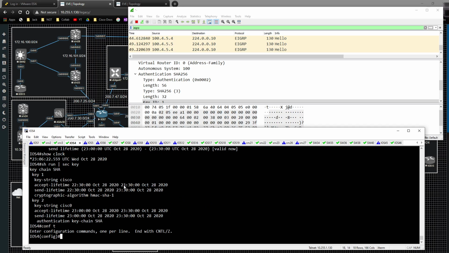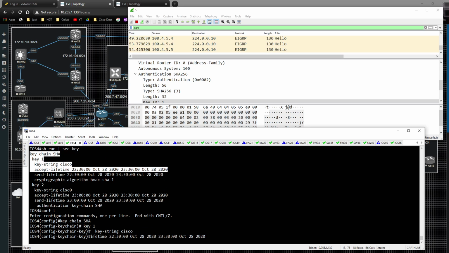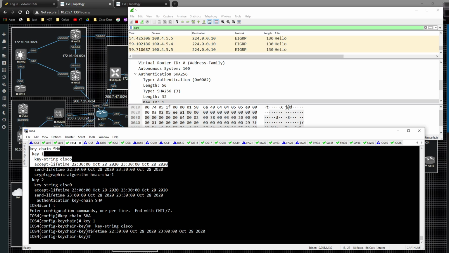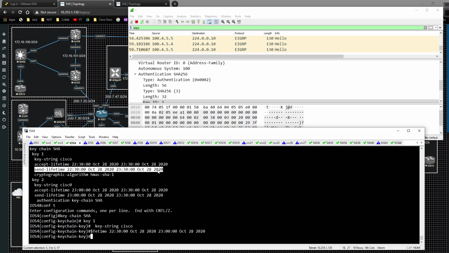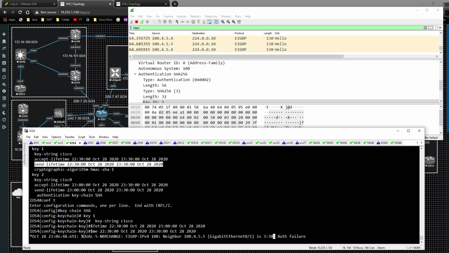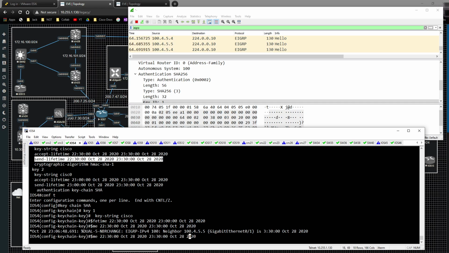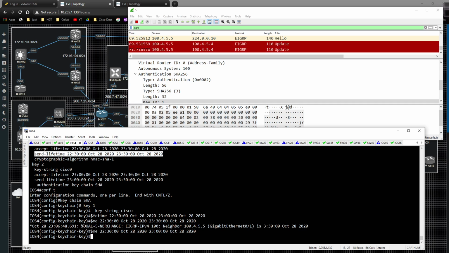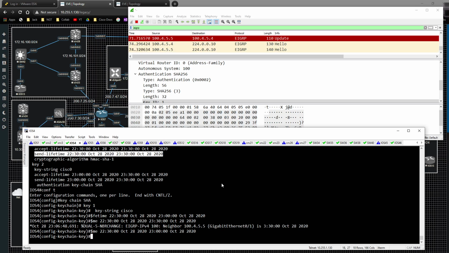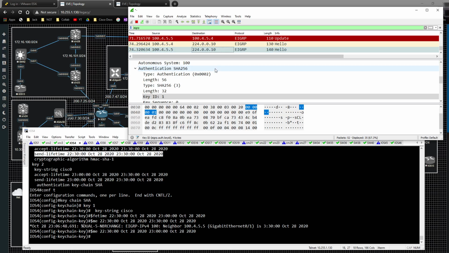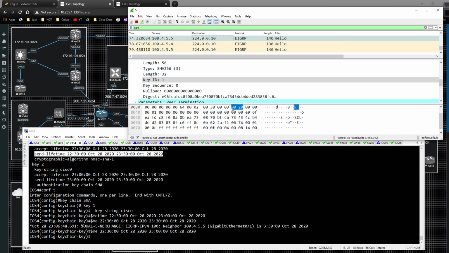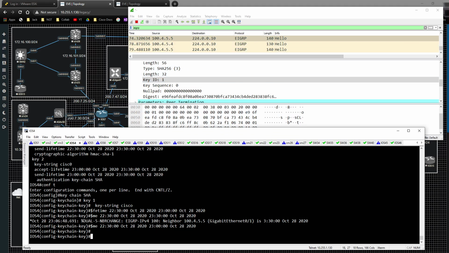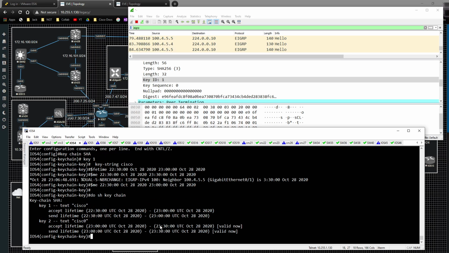Go to global config. Underneath here, I'm going to go to key 1, and the end time I am going to adjust to be 2300. And same with this one, make this 2300. So now key ID 2 should be being used. Do show key chain. Now this is the only one that's valid.